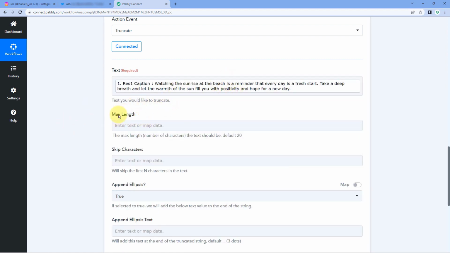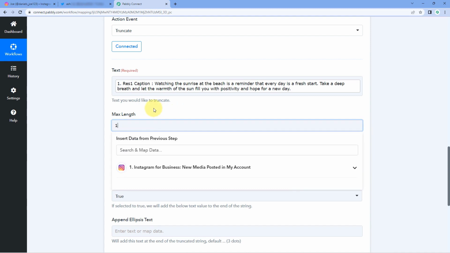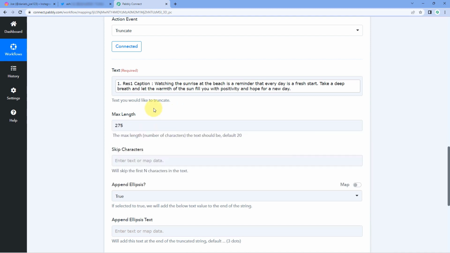The next thing it asks us is max length, that is, what is the maximum length of this text we want to receive in response. We have a limit of 280 characters in Twitter. So for example, we'll take a max length of 275. After 275 characters, it will add the ellipsis, basically 3 dots, in the same text.